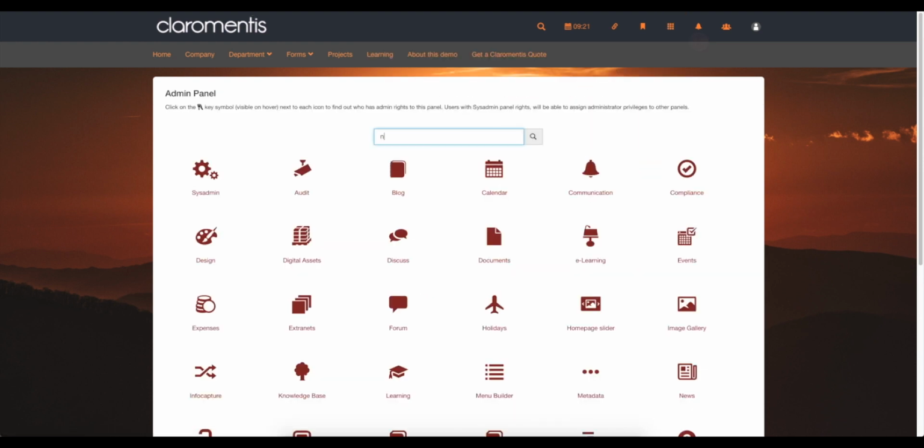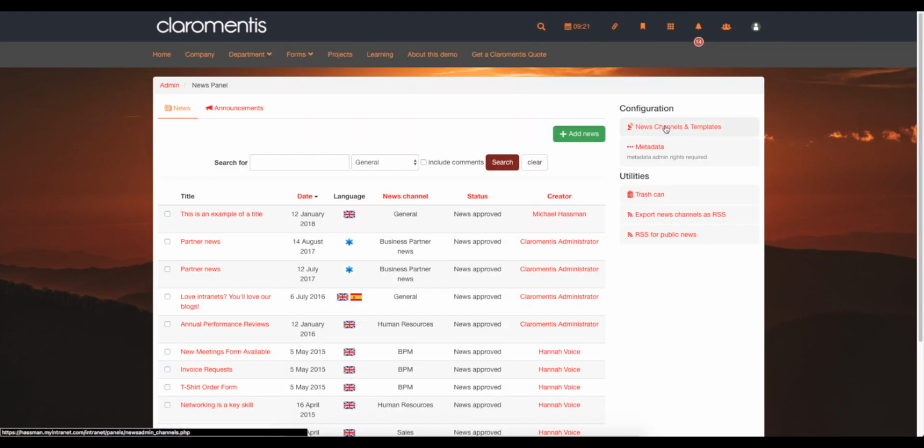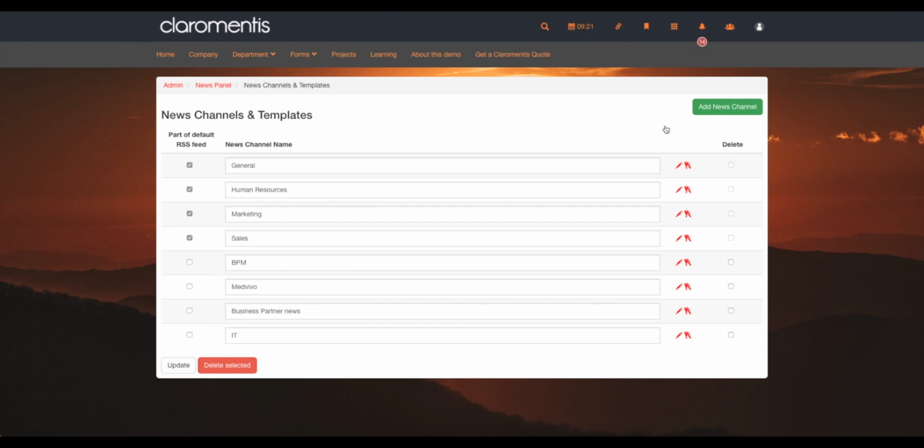To configure these permissions, you need to head to the Channels and Templates section from the News Admin panel. Here, you will be able to see a list of existing channels on the site, as well as the ability to create a new channel.